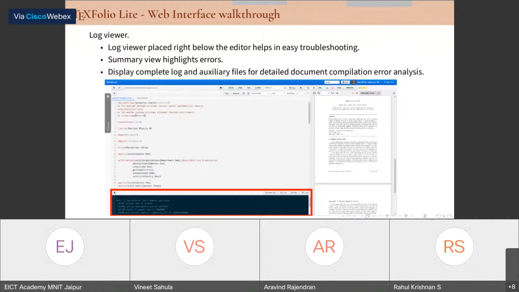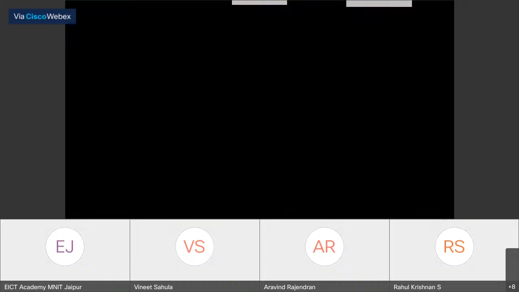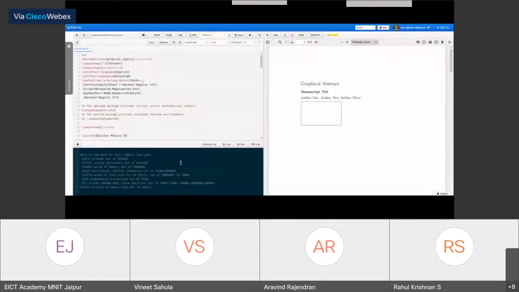Here we will have a look at the log viewer. The log viewer is placed below the text editor. By default, the log viewer displays a summary of the document compilation log. If there are any errors, these errors will be highlighted in the summary view. There is a search facility in the log viewer. This helps in locating and fixing errors in LaTeX manuscripts easily.